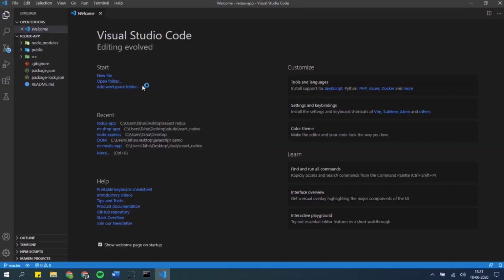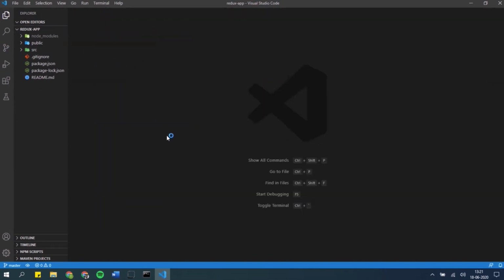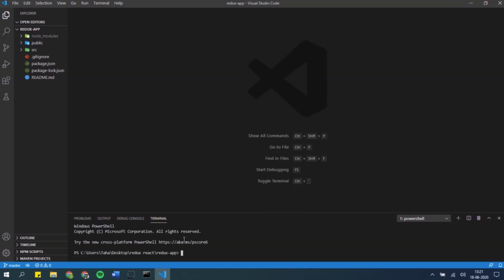And on the left-hand side, you'll see all the files from that folder. We're just going to get rid of the welcome screen. We don't need that anymore. You'll see there's some commands we can use. We can do Control plus... I'm not sure what that's called again. Anyway, it gets us to the terminal window.